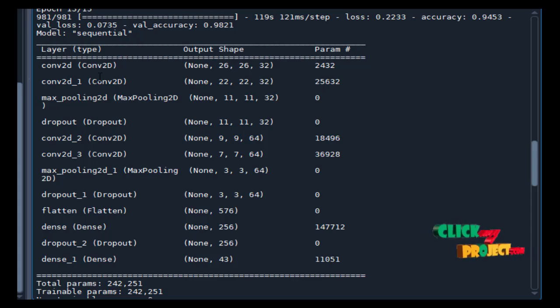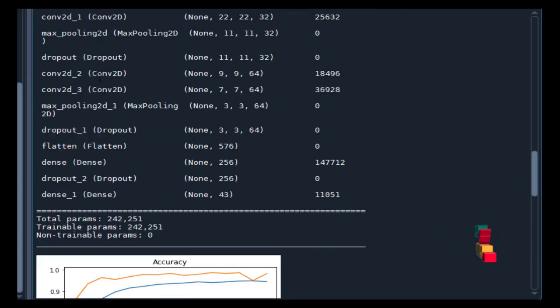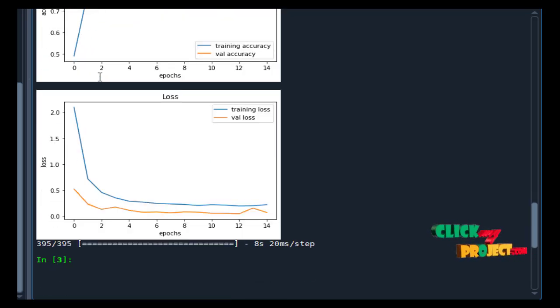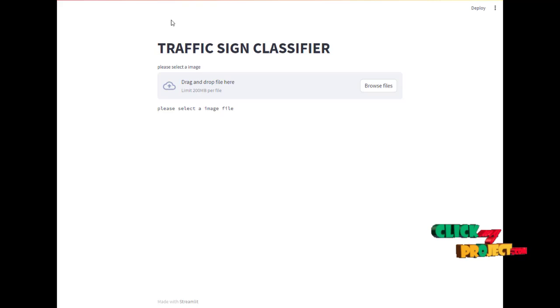And then this is a summary of our designed model, and this is a graph between our training accuracy and the validation accuracy, and this is the training loss and the validation loss.